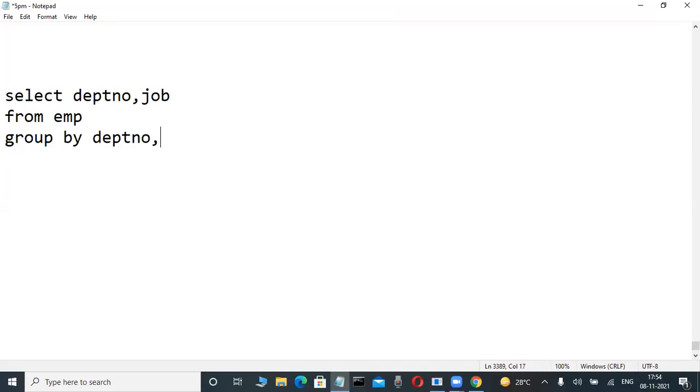Concentrate. Don't write anything. So many things are there. Suppose whenever we submit a group by clause to the Oracle server, how will it be executed? That is important. Suppose: select department number comma job from EMP, group by department number comma job. For example, we are writing department number comma job in some queries.